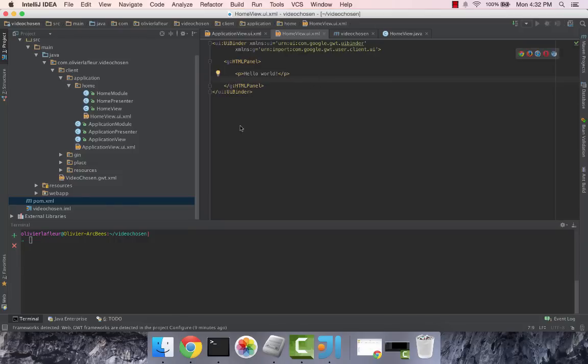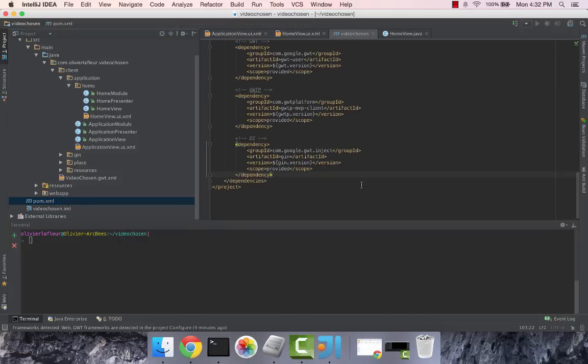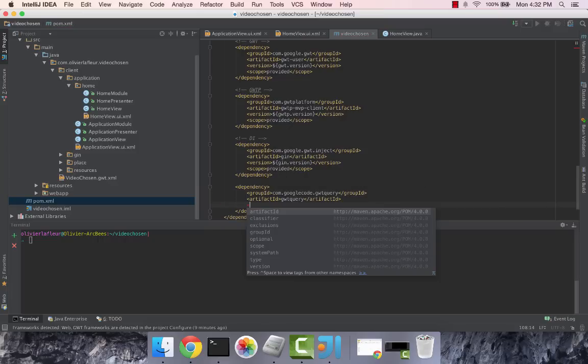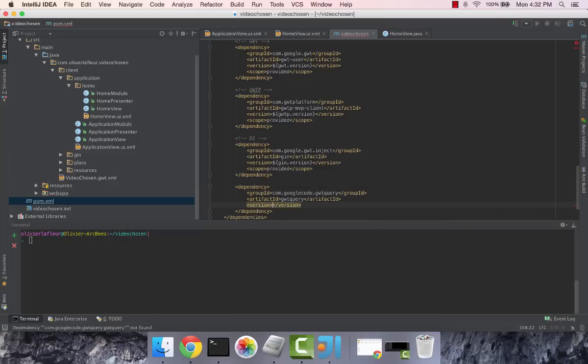Hi, in this video, I'll show you how to use GWTChosen. First of all, we'll add our dependency. So we'll add a dependency to GWT because GWTChosen is dependent on GWT a lot. And we'll add a version which will be extracted in a constant in our POM.